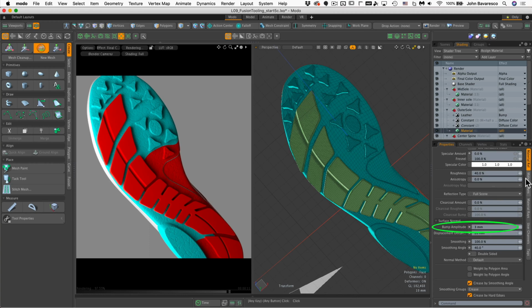You can control the bump by going to the material settings there, and where it says bump amplitude under surface normal, you can increase that number to say 5 millimeters if you want more of a bump, or even 10 if you want it to look even more pronounced, or you can dial it back to something like 3 or 2 for a more subtle effect. So it's totally up to you.